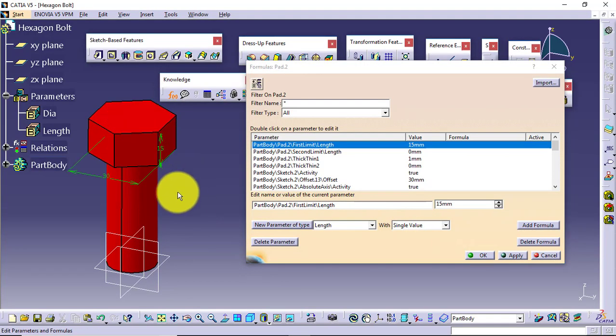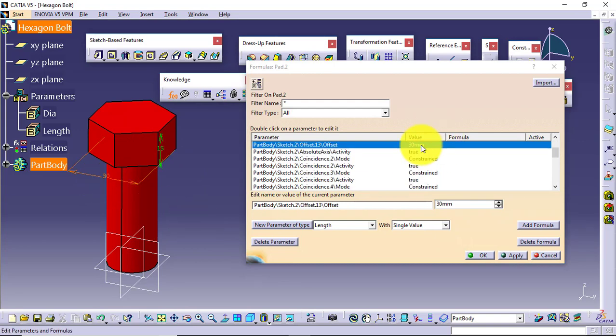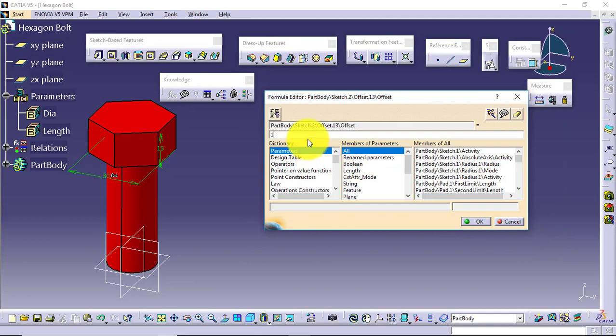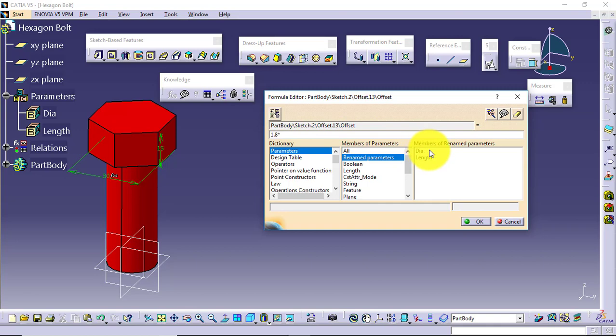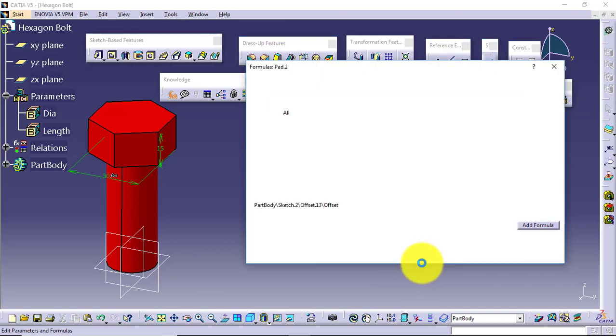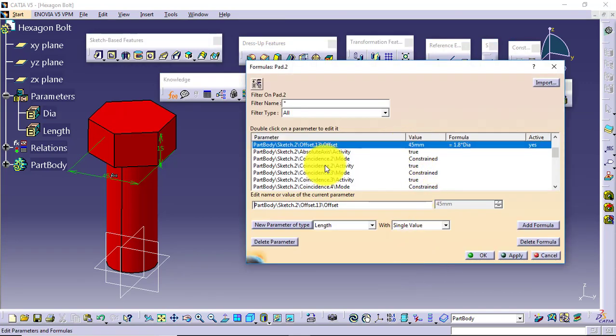I'll click on this, select the value. This will be add formula. Here 1.8 multiplied by, you can use the keyboard for numeric values and symbols, but the parameter you will have to select from here only with a double click. So this will be 1.8 into dia. I will say OK. It has calculated. You can see your object is showing in red color because it needs the update.